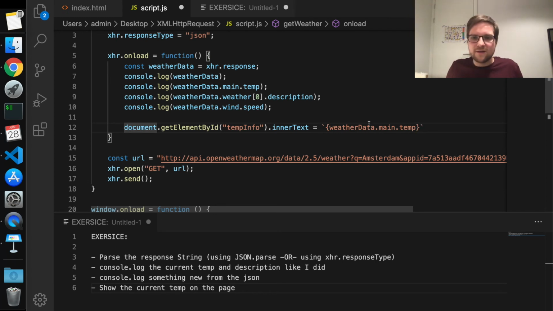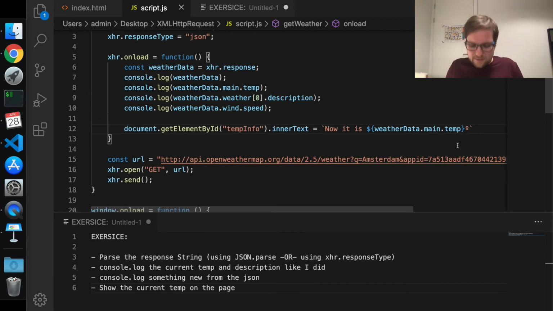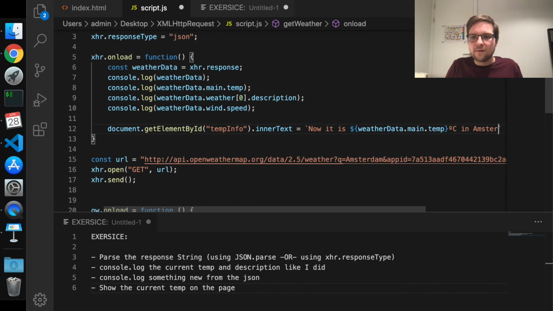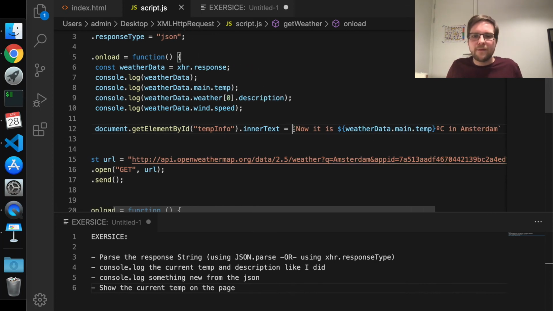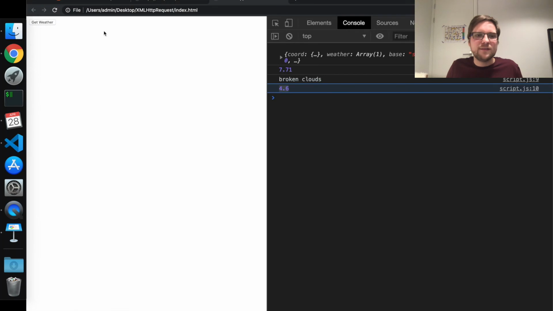I can use the JavaScript string interpolation and maybe add my own message like "today", or maybe "now it is", and then the temperature. And I can even maybe add this small 0 here, right? How do you do the degrees? Should be like this. So this is a really nice string that I can do. But the important thing is just changing the element data. So let's try it out.